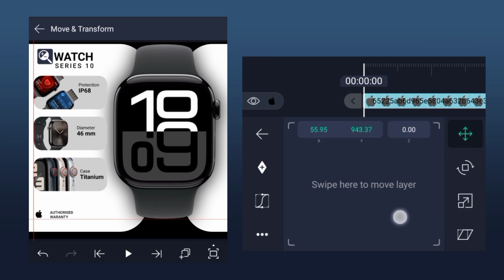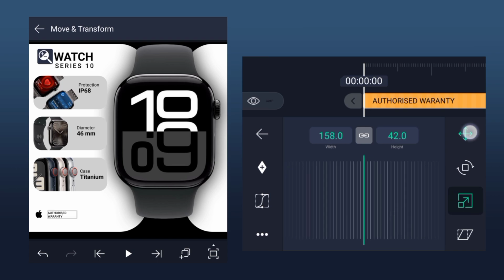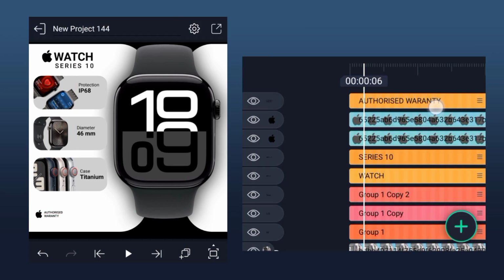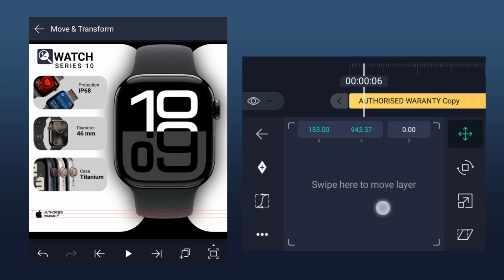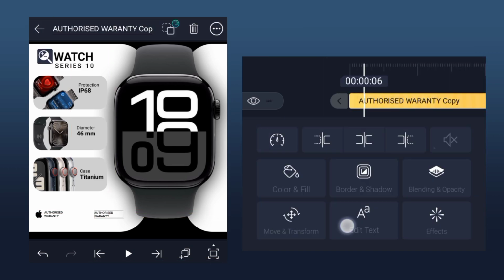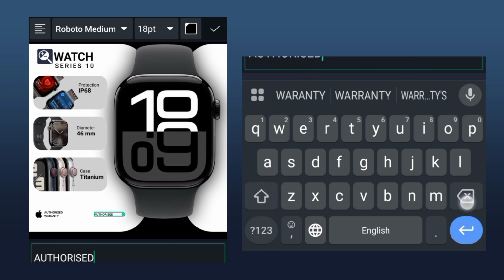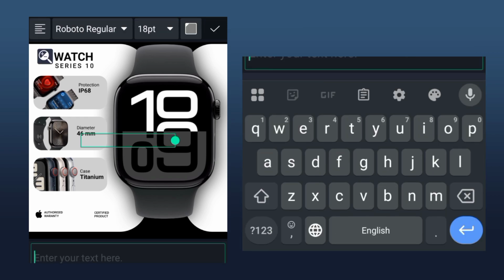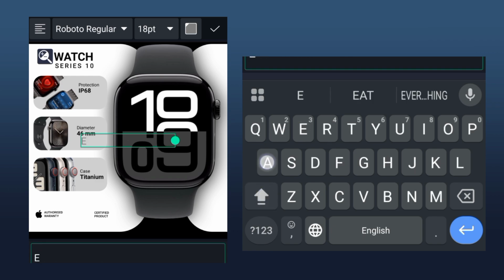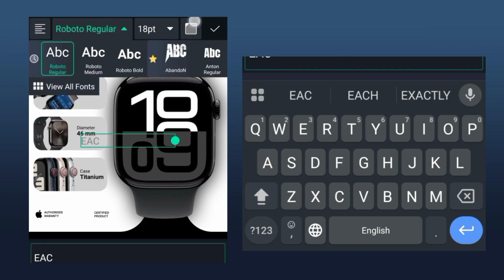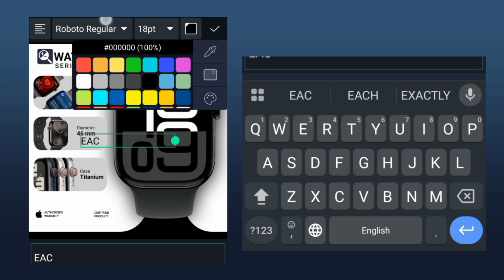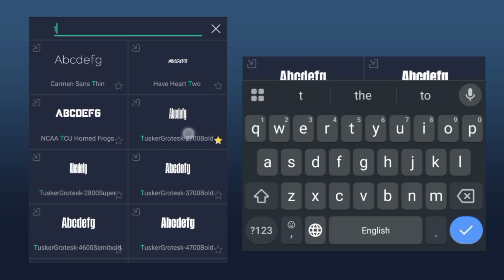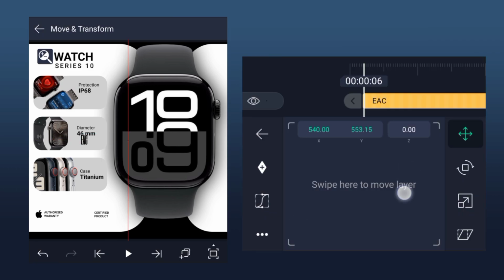Make some changes a little bit. Make a duplicate copy of the text layer and change the text. Add one more text layer. See this font name. Set the position and scaling values according to me.